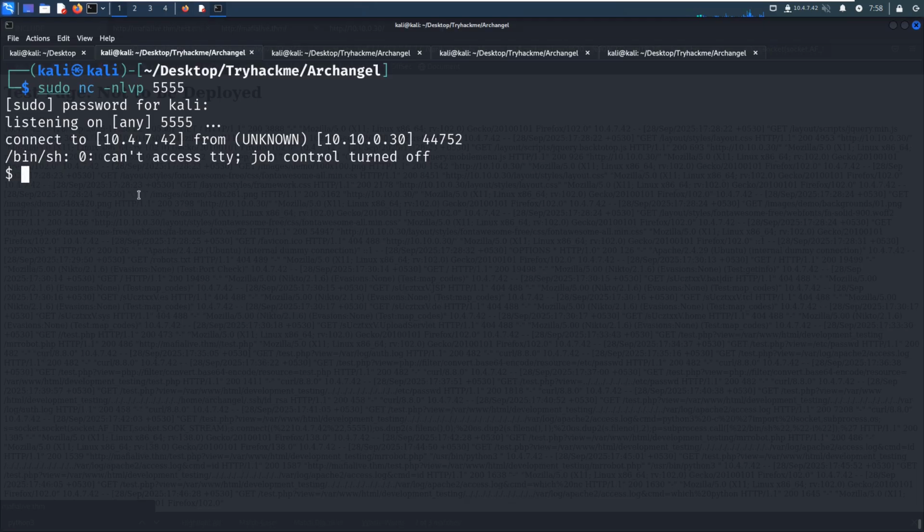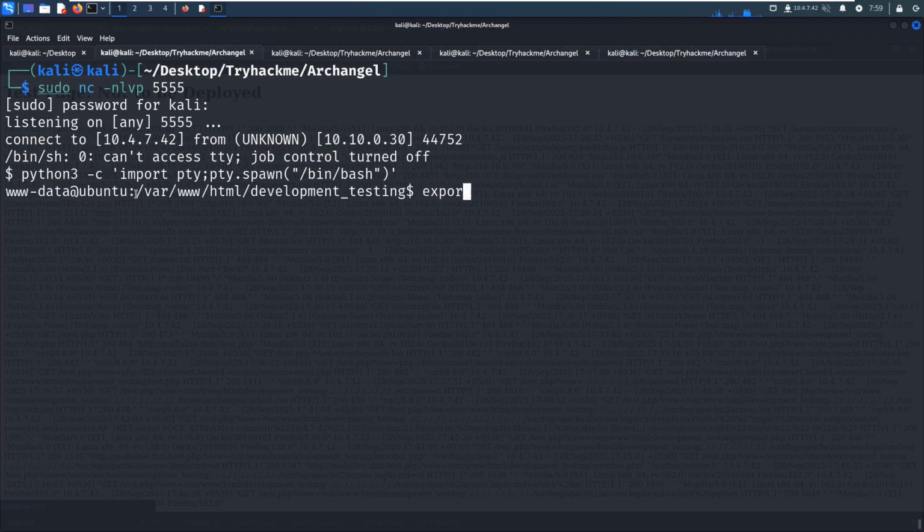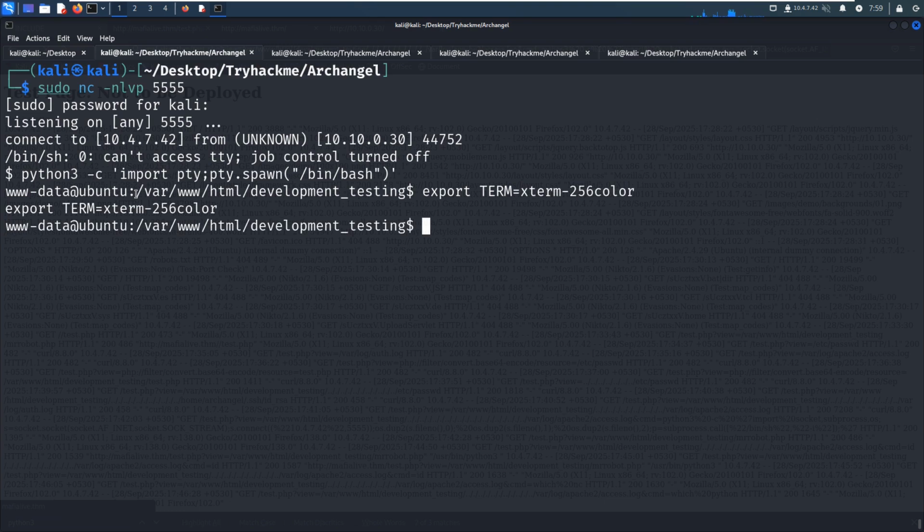Press enter. As you can see, we have already got a connection from the target machine. So great. And also we can spawn an interactive shell with Python 3, pty.spawn. And also we can define the environment variable TERM so that we can clear the screen to get a bigger space on the window, right?